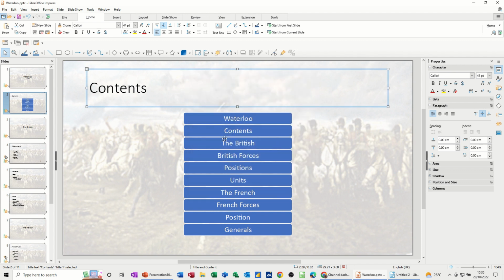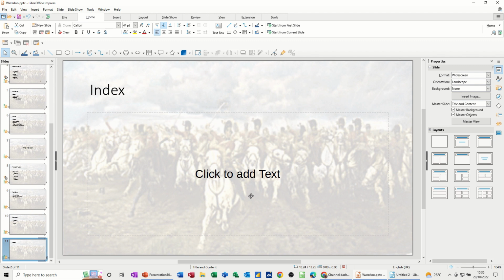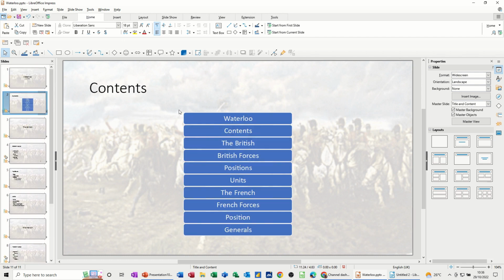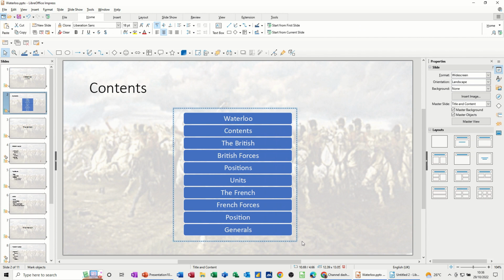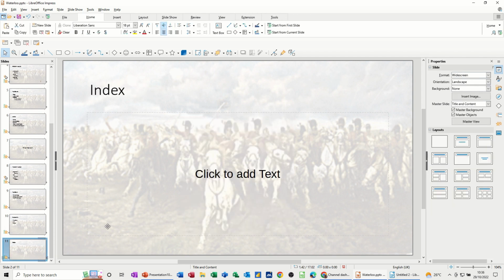Now, what I've got on the content slide, I also want on the index slide. So if I scroll down the bottom there, I've got an index slide, which I'm just going to copy and paste these from there. I could just do a duplicate slide, but I want to copy and paste all of these. So I'll just highlight them all, copy them, and then paste them down to the bottom in there.